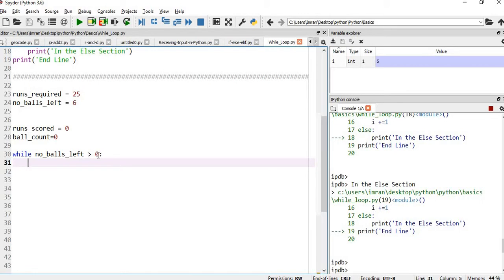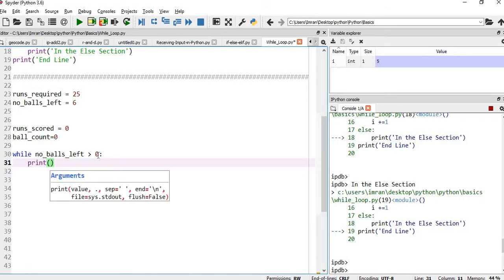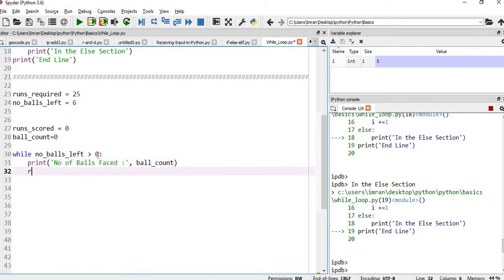Okay, so first of all we'll print the number of balls faced, the ball count, followed by runs per ball, which is equal to int. I've already shown how to get input from the user and do the type conversion in my previous session.